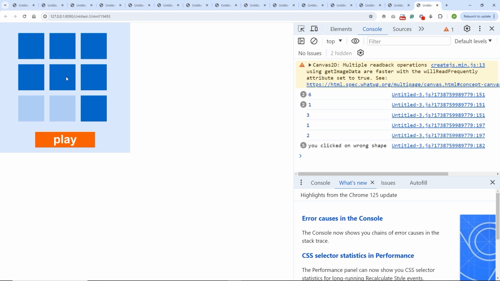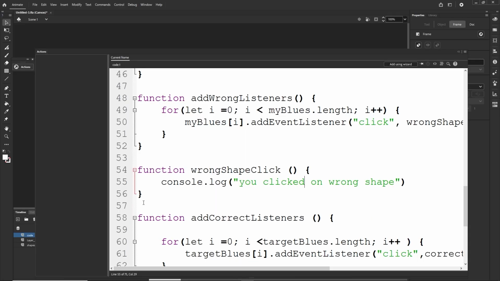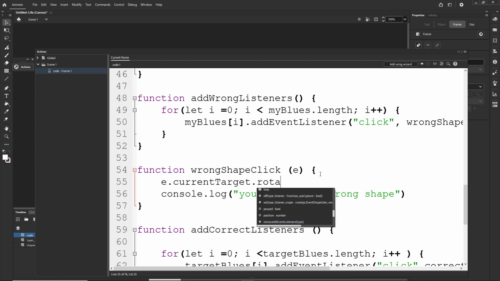So yeah, and if we wanted, we could change the color or something of the wrong shape. We are going to right now change the rotation. So I will one more time have to go with parameter e, and I can go e dot currentTarget dot rotation, for example, is going to be equal to 40, and I will go with Control Enter.